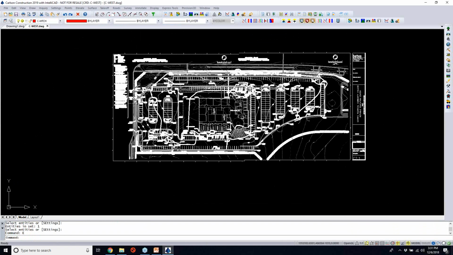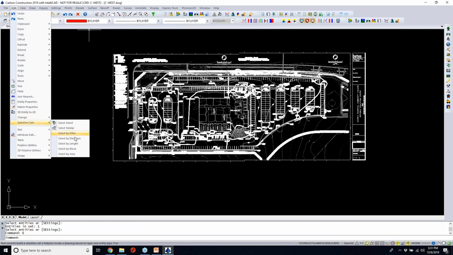So underneath the edit menu, selection sets has been a great time saver. You also have the ability to select by length, by elevation, by other filters in here. So if you haven't noticed the selection set tools, take a look at them. They are a really great time saver when you have to deal with that kind of cleanup work.